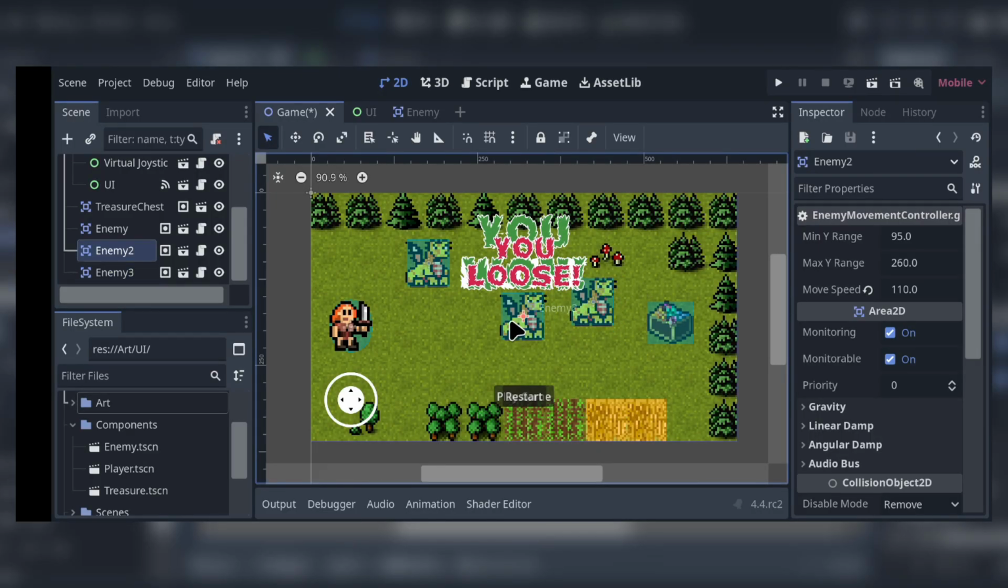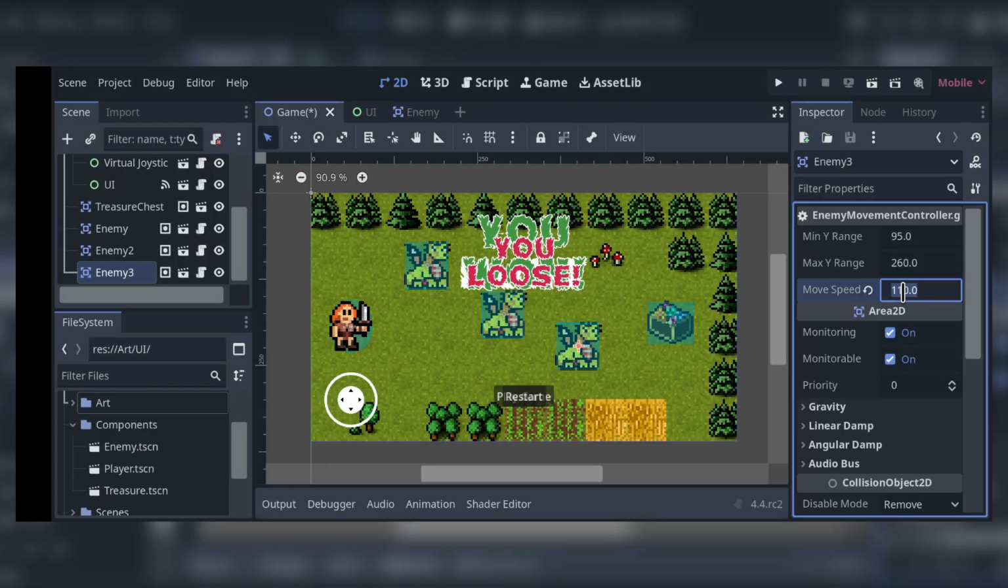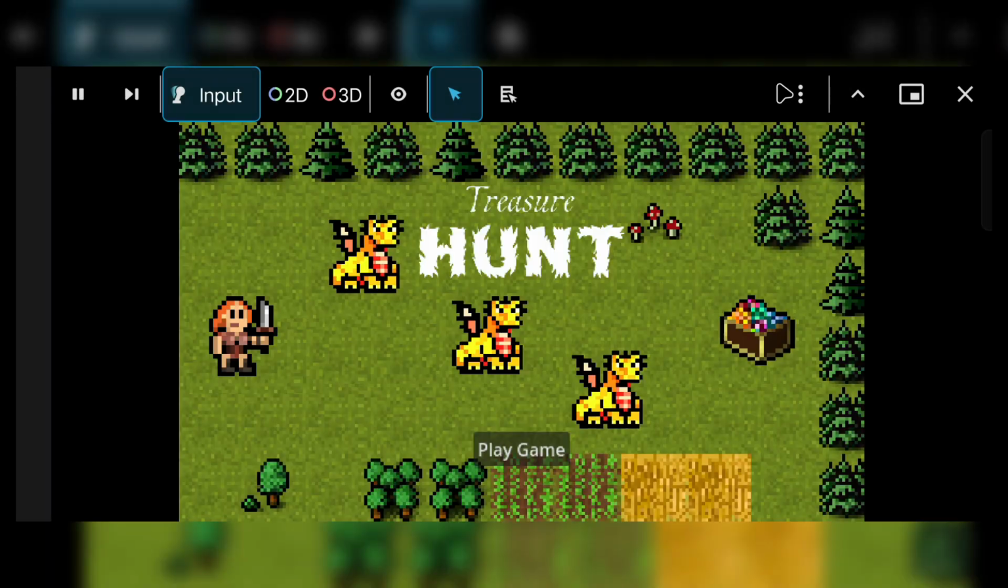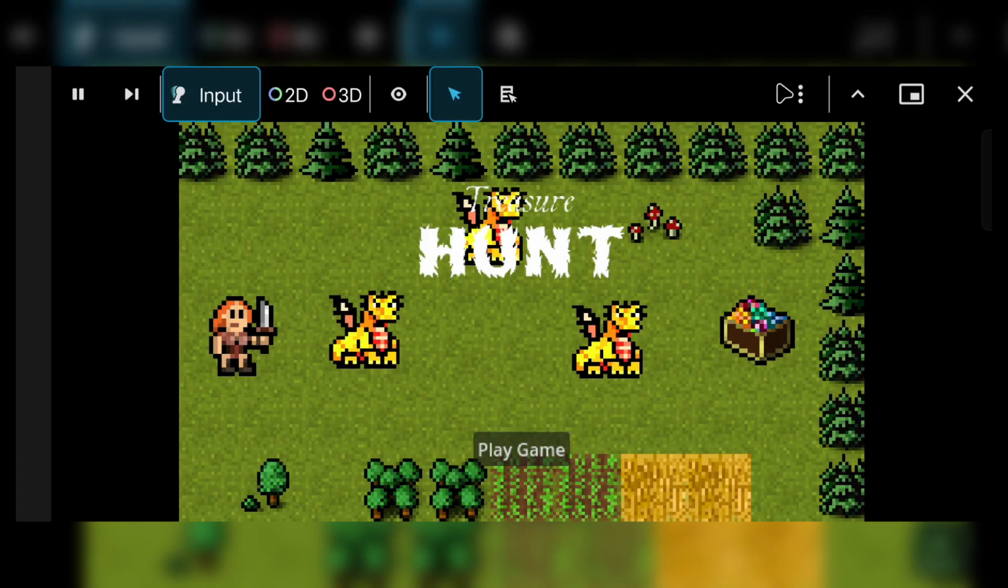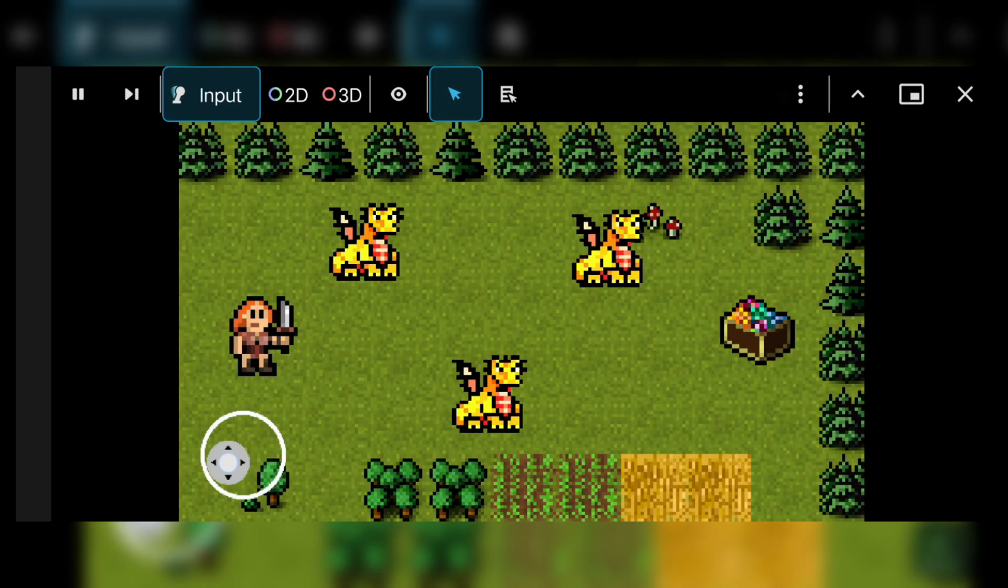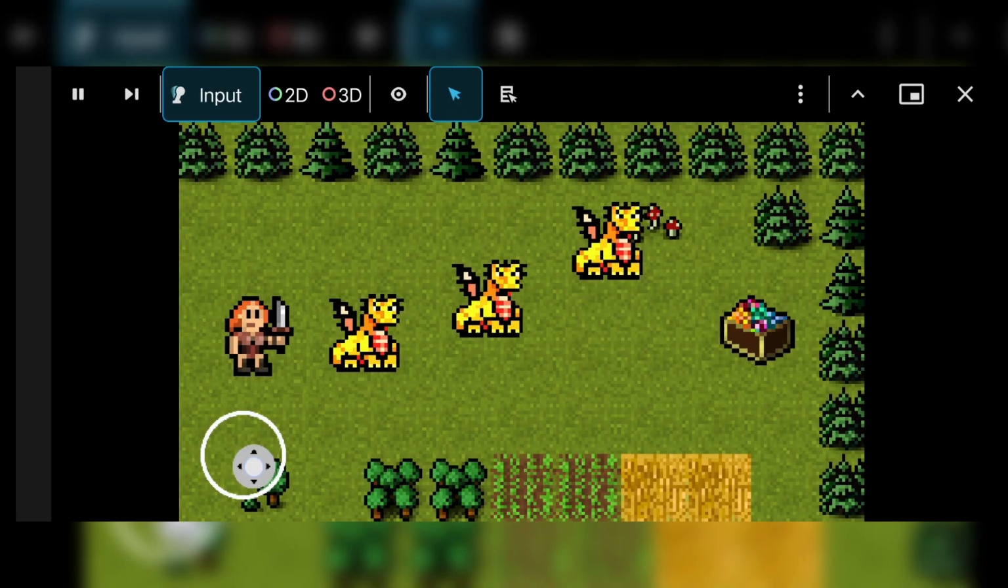So let's select this and add it over here. Let's add it somewhere here, and this one there. And for this one let's have a move speed of 135.